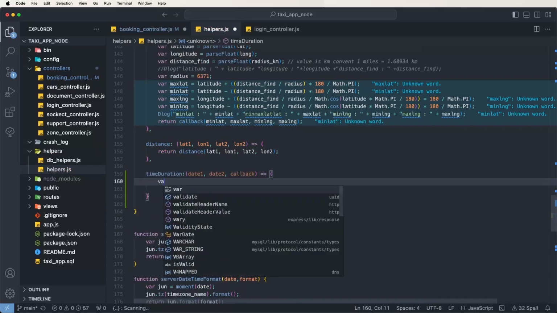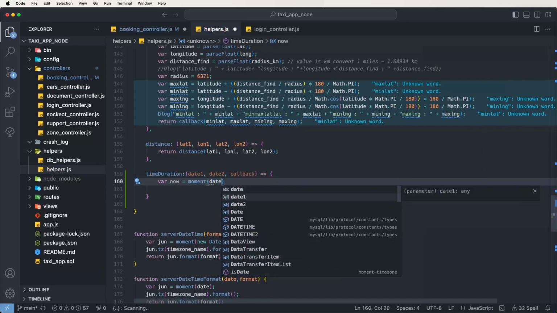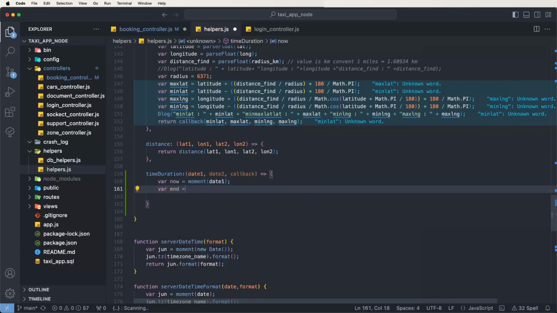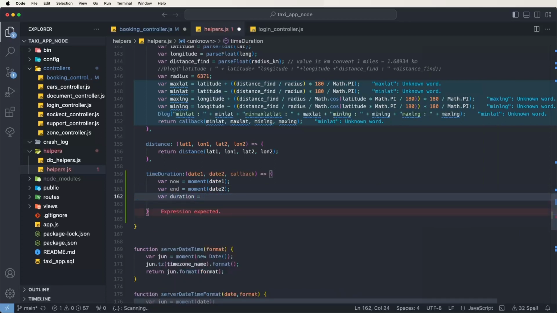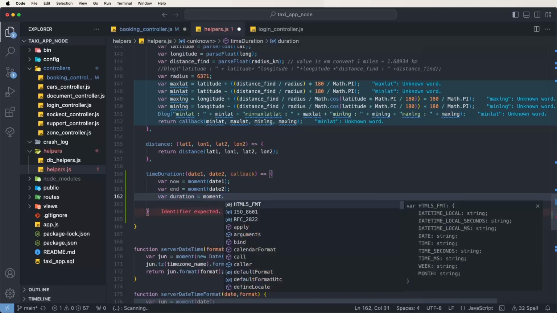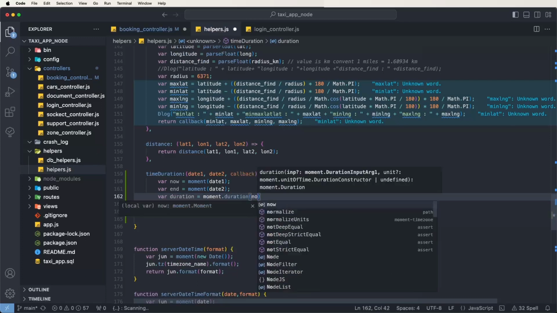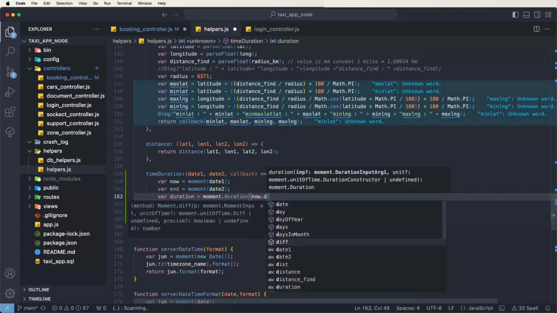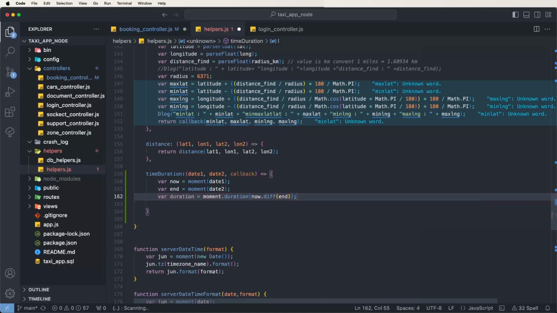First of all, get now equal to moment, and pass date 1. Then end is equal to moment, and give date 2. Now get the duration, which is equal to moment.duration, and call the now difference, passing end to get the duration.